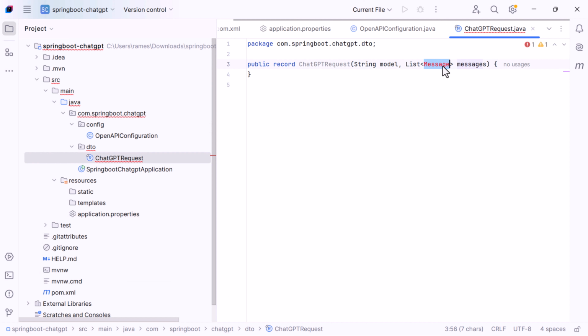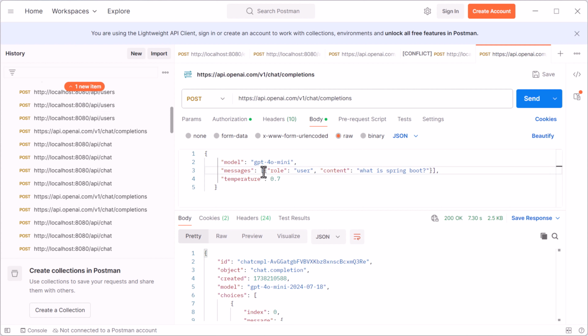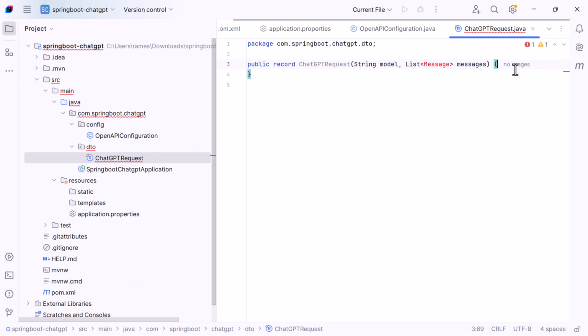And look at here, message. So message is again an object that contains two fields, role and content. If you go to the Postman client, here you can see each message has two fields. One is role and another is content, right? So let us create a Message record over here.